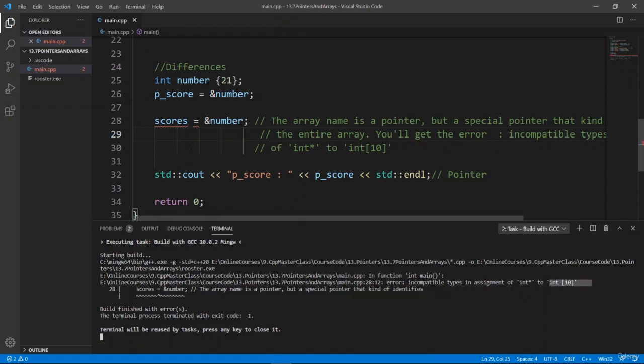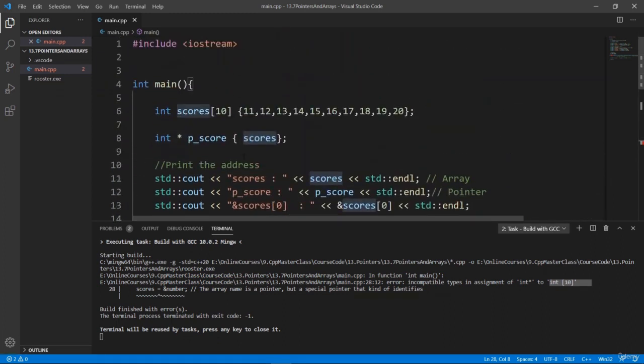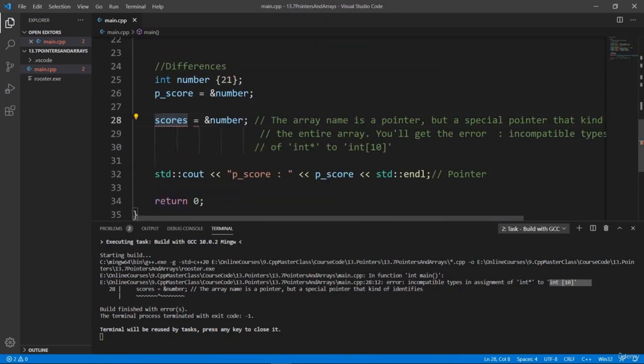And the compiler is going to say incompatible types in assignment of int pointer to int array. And the message here is that you can't make an array name point somewhere else. It should always point to the first element in the array. This is the first difference.